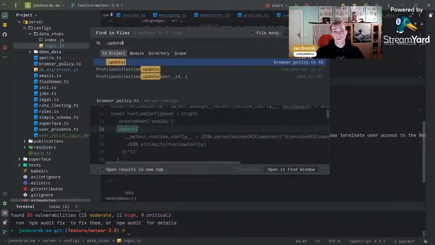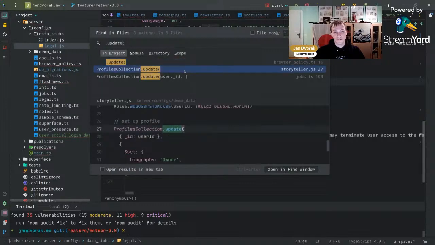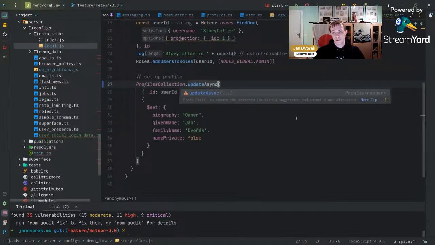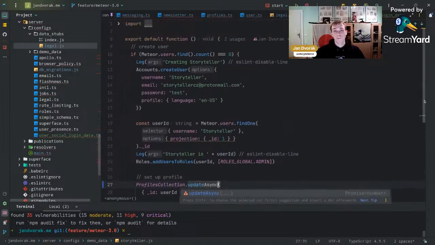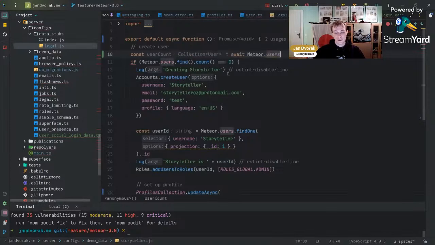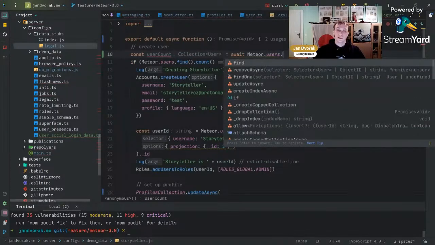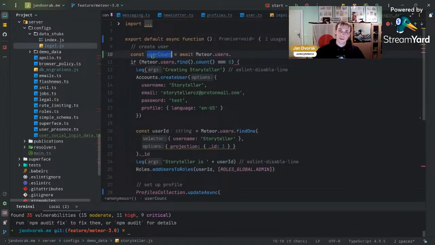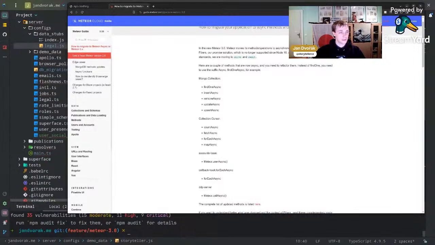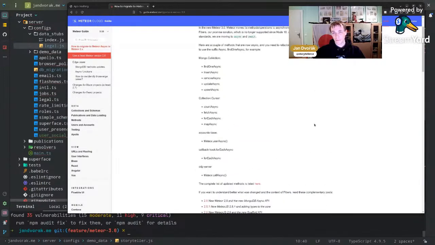What about update? Okay, so let's count it out. That's in jobs. So we have Storyteller here, update async, export default, especially later on with the create user, I do believe is going to get. And thing is that the count function has been deprecated, so we want to take a look.